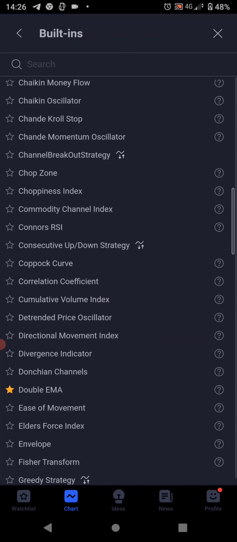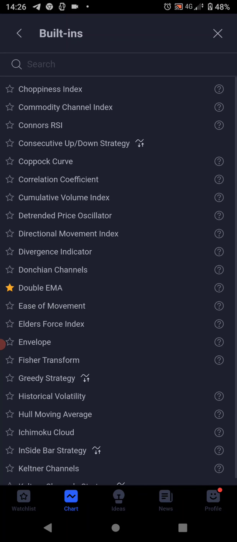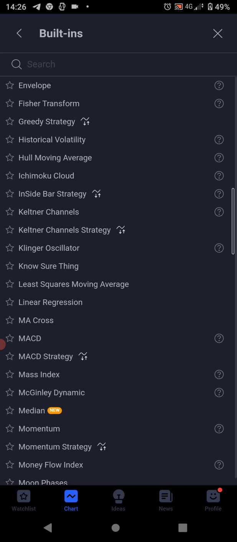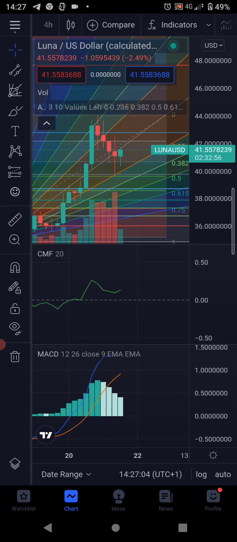Another one I'd use is the double EMAs, just to get a general idea of whether it's above or below the EMA. Also use the MACD. You can use the MACD strategy, which kind of gives indication of buy and sell, but yeah, I just prefer the MACD on its own, and they will pop up down the bottom here.